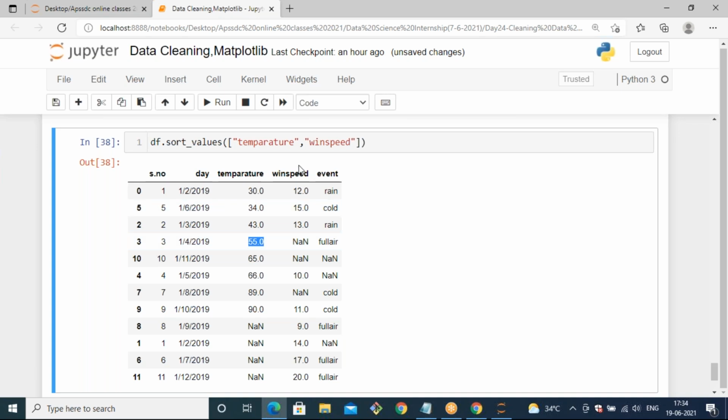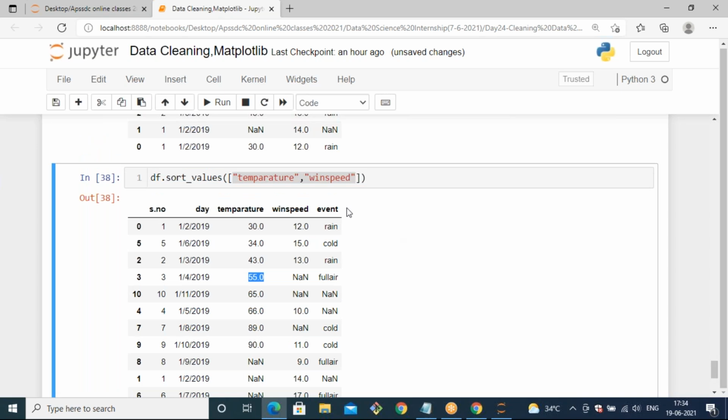And if you perform sorting with respect to one column, the NaN values are placed low. That means you will get the NaN values at the bottom of the data set. But when you perform the sorting with respect to two columns, it will generate NaN values with respect to the first column, because it follows a row kind of structure. It will follow sorting in a row kind of structure. So you can perform sorting on two columns at a time also.